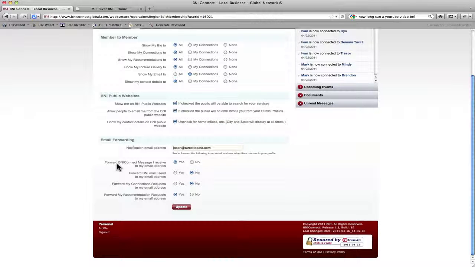In my case, I do. Do I want to forward BNI mail that I send to other members to my email address? Do I want to forward my connection requests? So if I choose to try and connect with somebody, do I want a copy of that sent to my email? And lastly, do I want to forward my recommendation requests? So if I request a recommendation or a testimonial from another member, do I want a copy of that request sent to me via email?